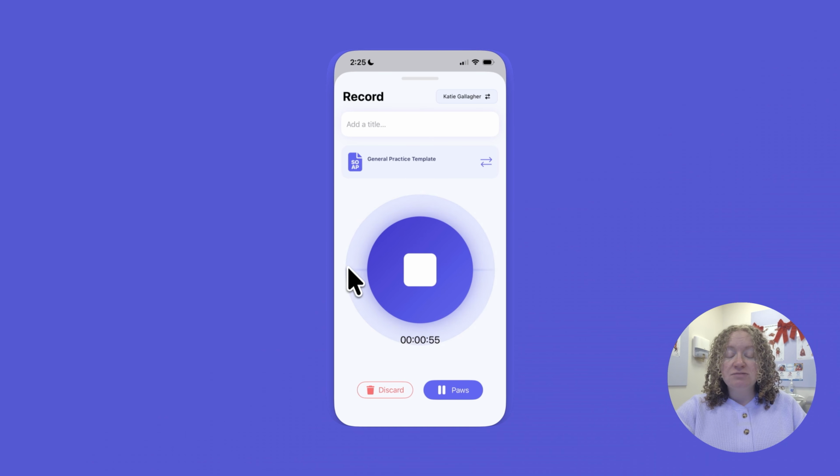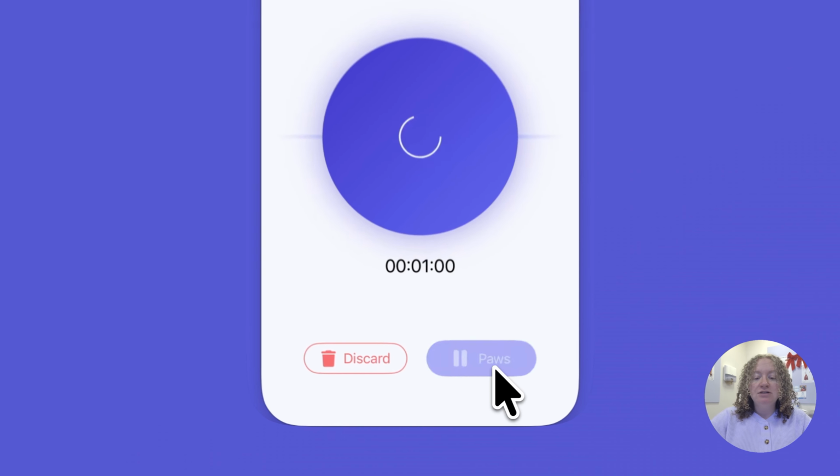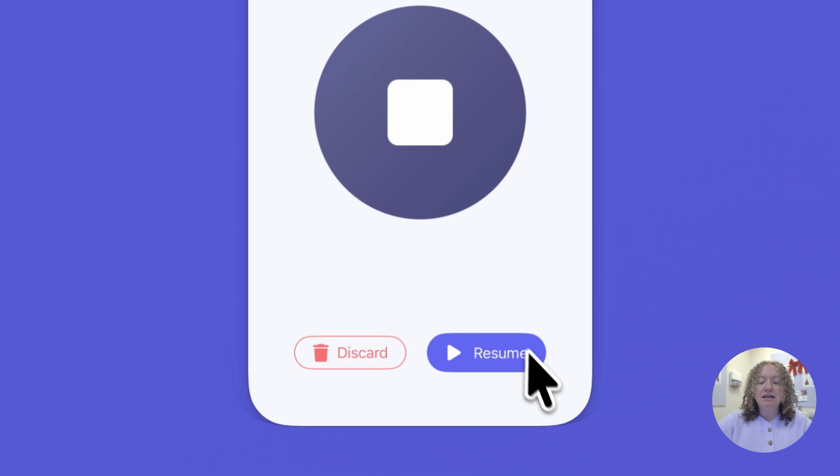And then just make sure when you're recording you see squiggles on either side. That means that there is audio being taken in by the microphone. You can pause the note, if you need to step out of the room for any reason, or the client's telling you something personal and they ask you to pause the recording, then you can do that and then just see that you can resume from the same place.